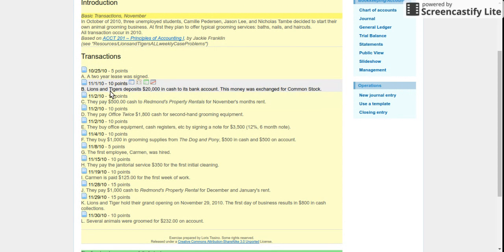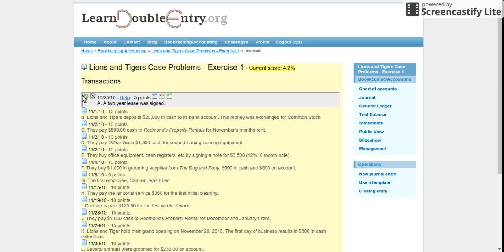So let's start. Transaction A: a 2-year lease was signed. Actually, this is exactly one point in which we don't need a journal entry to be prepared. So we just click here and we have a confirmation that our opinion was correct. A 2-year lease was signed. We don't need a journal entry for this.